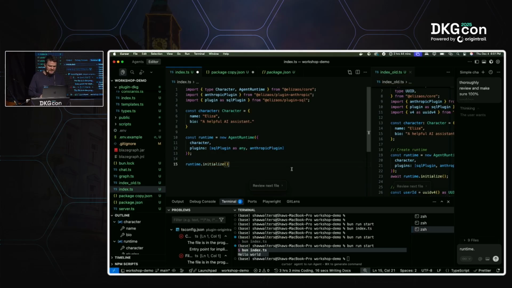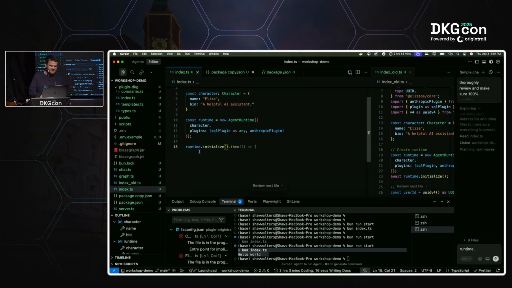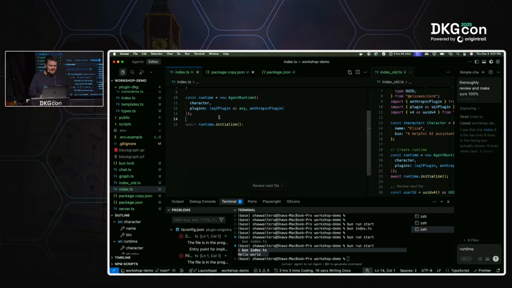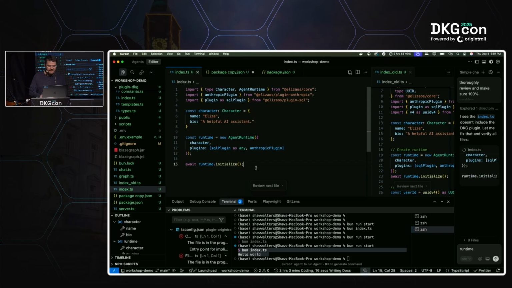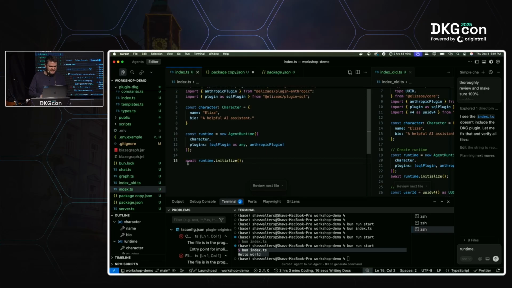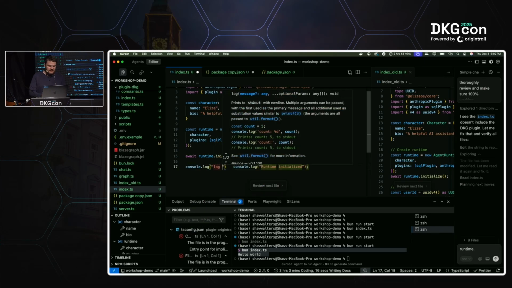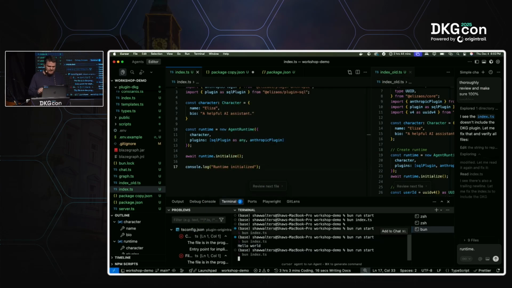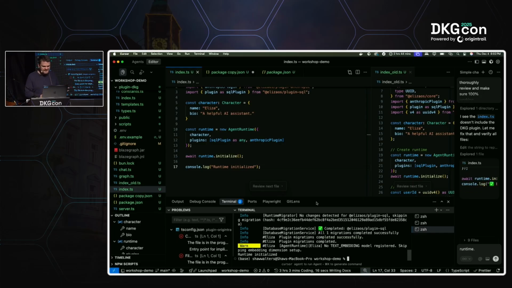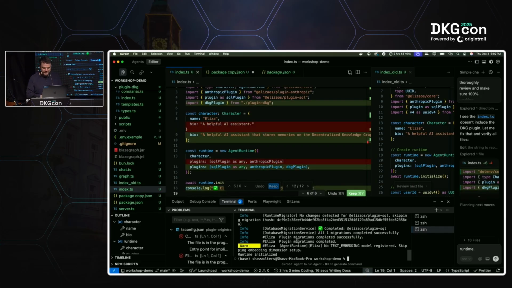Although it is asynchronous, and so if I try to do stuff beyond this, I might have some problems. We're in modern TypeScript, so I can just await that at the top level. You couldn't usually do this. This is a new thing. And then I'm just going to say console.log runtime initialized. And let's just see if it did something. It did some stuff. We saw some stuff happen.